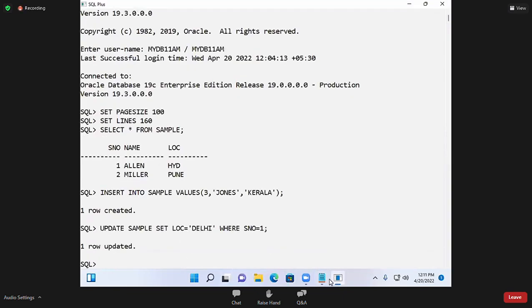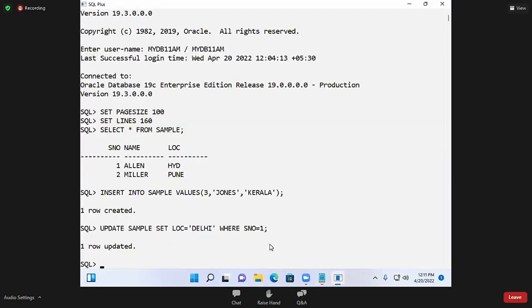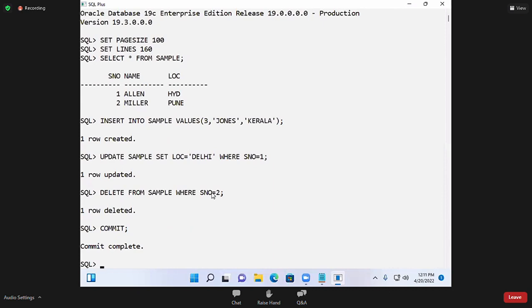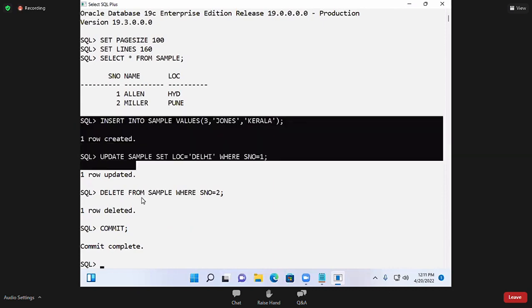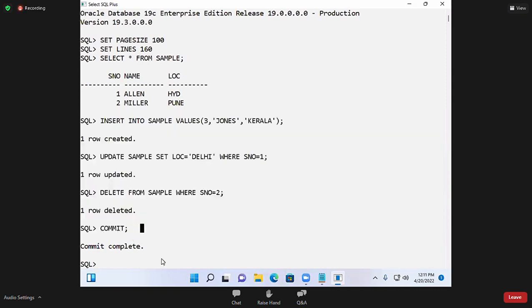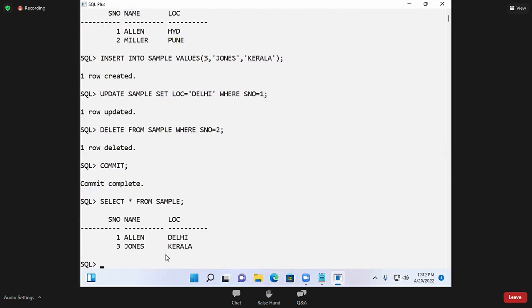Okay, update also done. And next, deletion. Deletion I'm also performing. After that, what do I want to do? Yes, commit. After how many operations? Insert, update, delete, and finally I did the commit here. After the commit, come back and see your table, sample. Now 1 comma 3 was there.